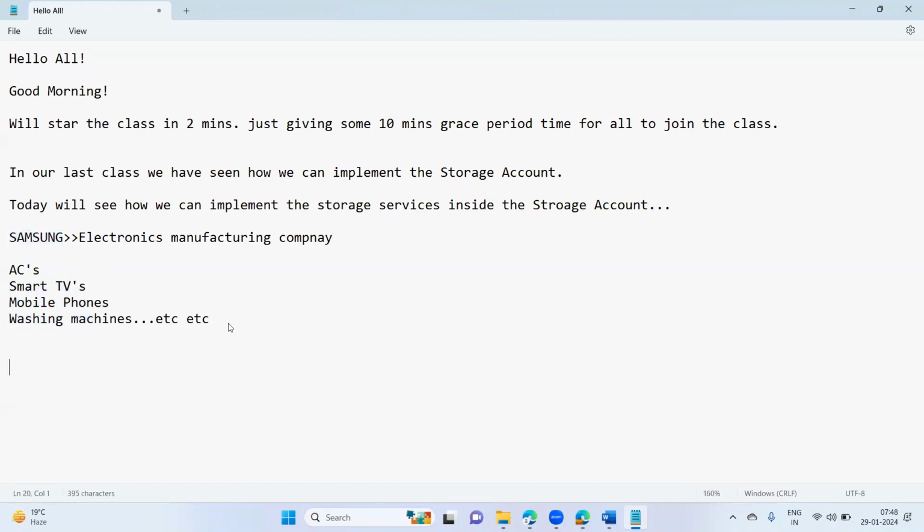Correct? It is manufacturing in India. It is manufacturing in Sweden. It is manufacturing in China. It is manufacturing in Dubai, etc. Like this. So now you are working as a data engineer in this company. Okay, in this Samsung company, you are working as a data engineer.